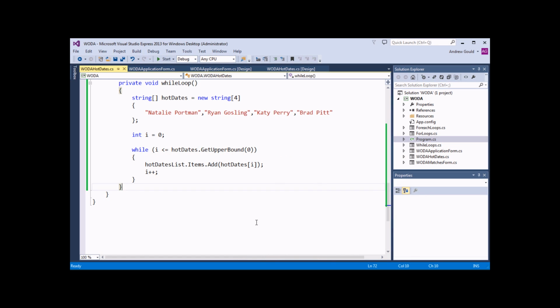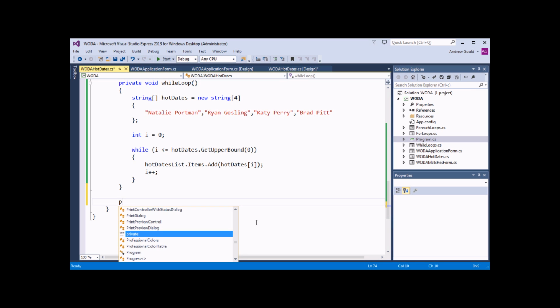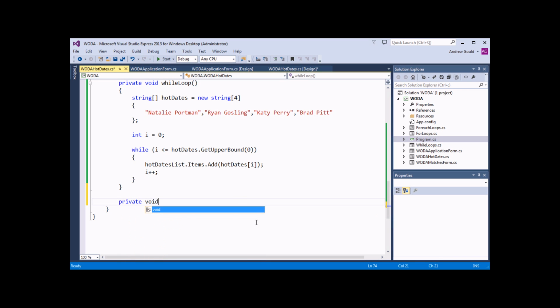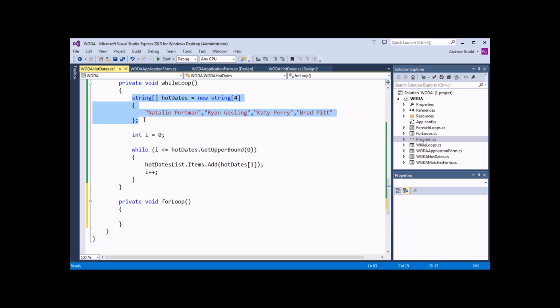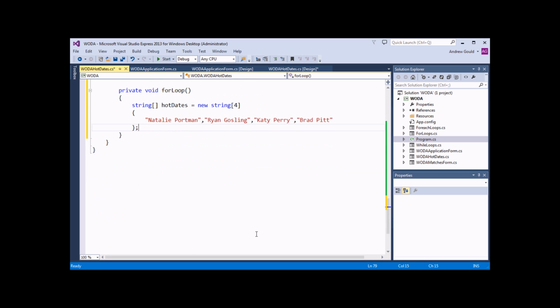Okay, so the next type of loop we can use to process our array is a for loop, which again we've covered in a previous video in the series. So just a very quick overview of how this will work for an array. We'll create another method, private void forLoop. And in here, we're going to create another copy of the same array. So let's copy and paste that from the previous routine. And then we're going to create a for loop.